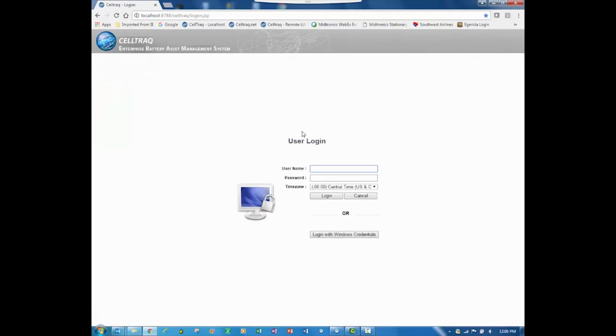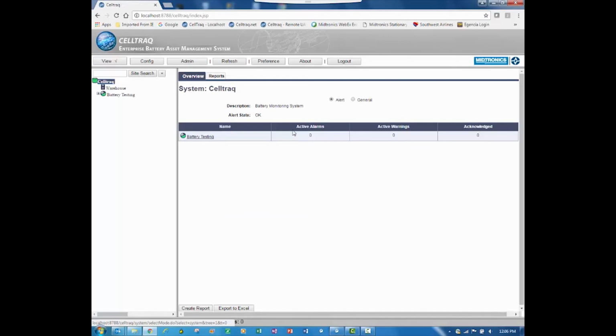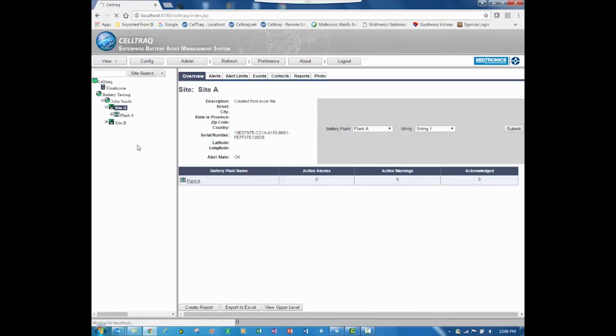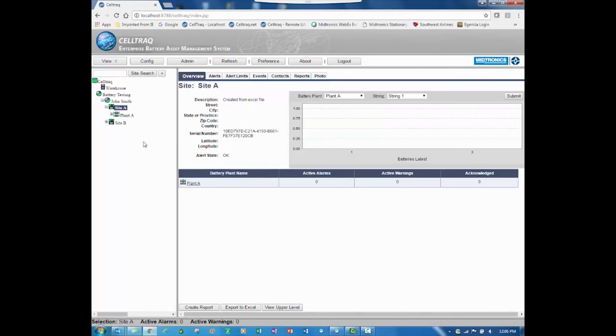So now let's log out again and log in as John Smith. Now you see John can see just what belongs to him in Celltraq. So there it is. That's how you set up a user and assign them rights in Celltraq.